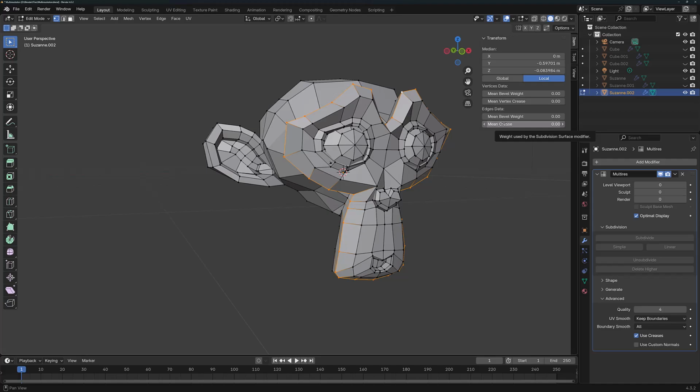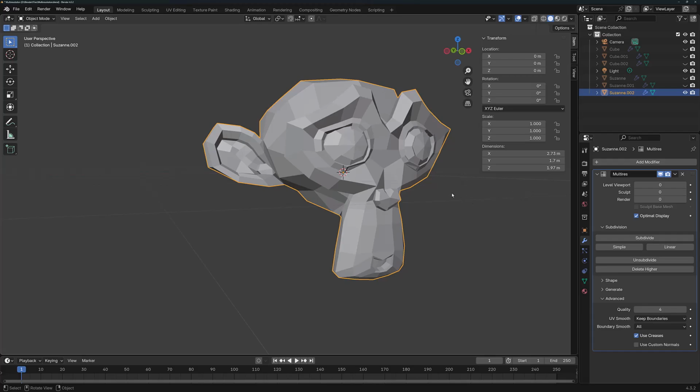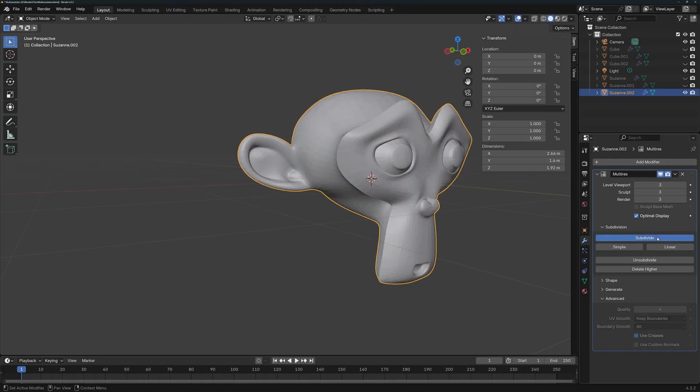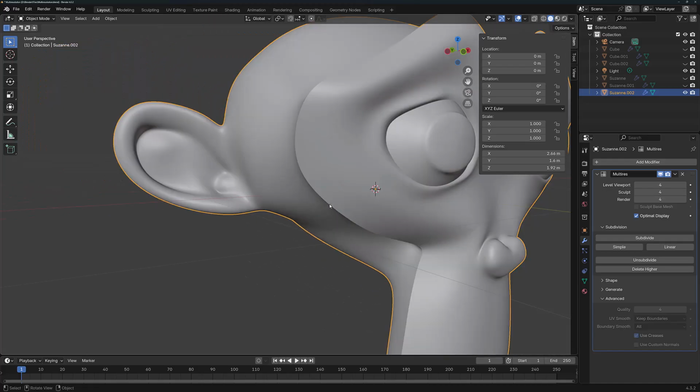So this is the weighting that is going to be used by the Subdivision Surface Modifier as well as the Multi-Resolution Modifier. So we're going to click and drag to push this all the way up to 1, come back into object mode and then increase the level of subdivisions, and pay attention to the sharpness of the edges around the face. So I'm going to use subdivision multiple times, and if I zoom in, you should be able to see just how much sharper the area around the face has become.